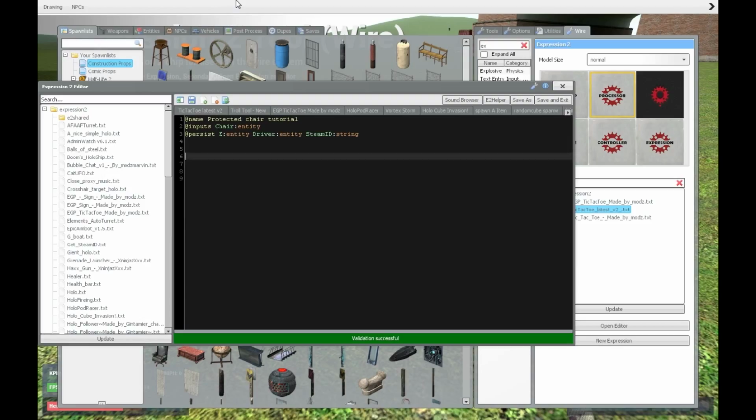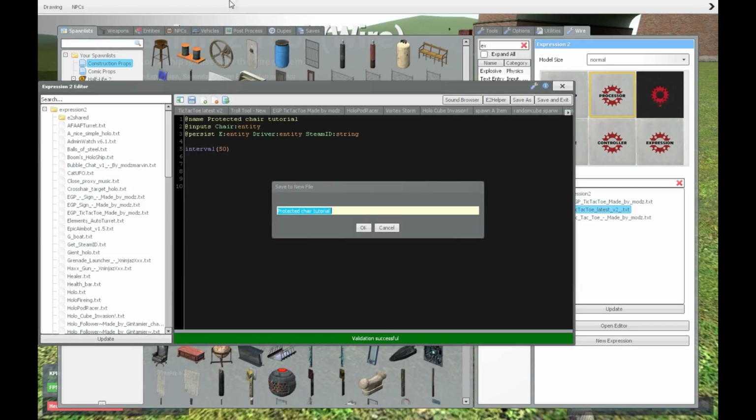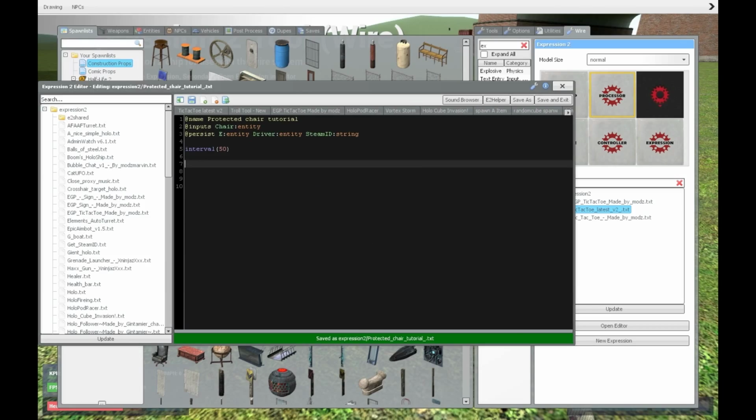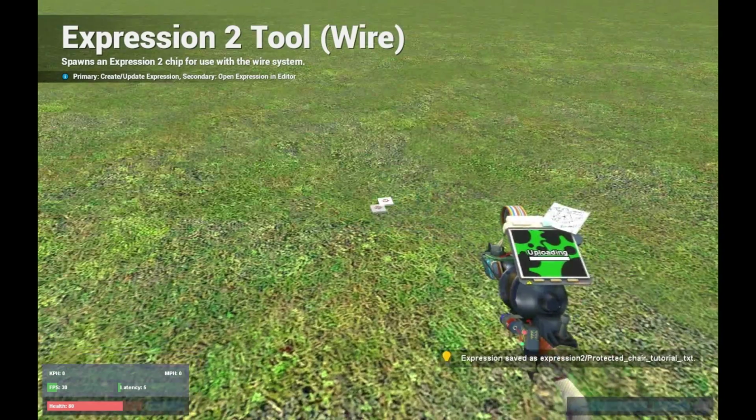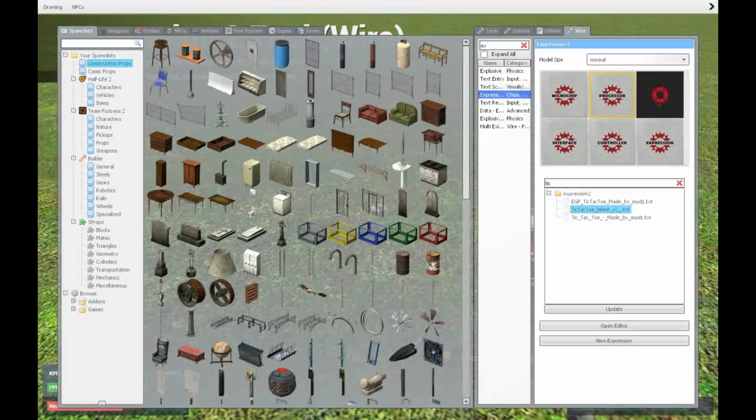Right, go on to the next part. What we're going to do is start off with putting an interval. This is basically saying run every 50 server ticks, and it's like 1,000 ticks per second. So what we're going to do is save that, shoot it onto the floor, and just check that everything's gone alright.